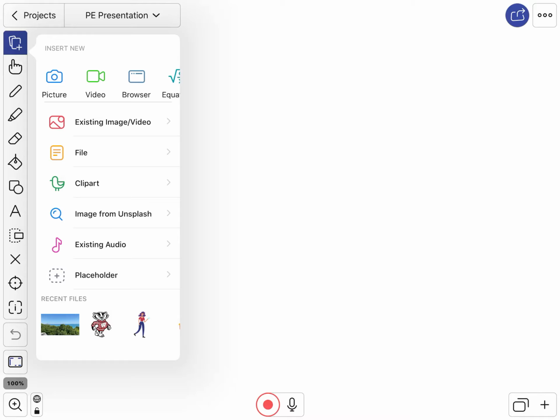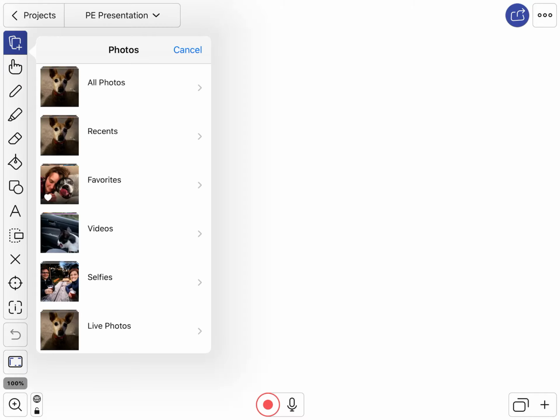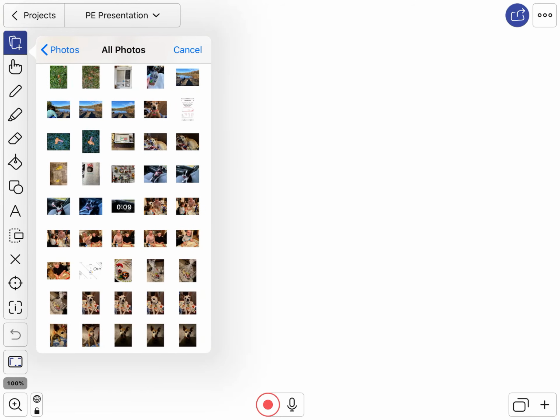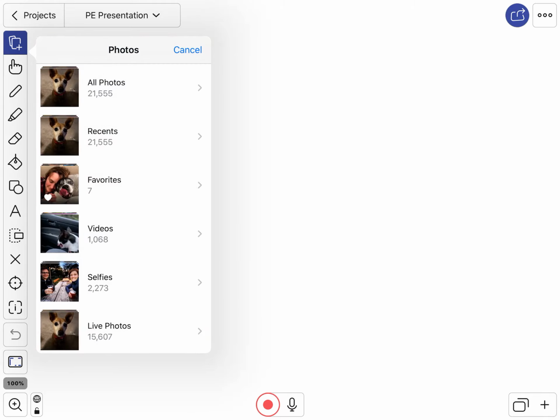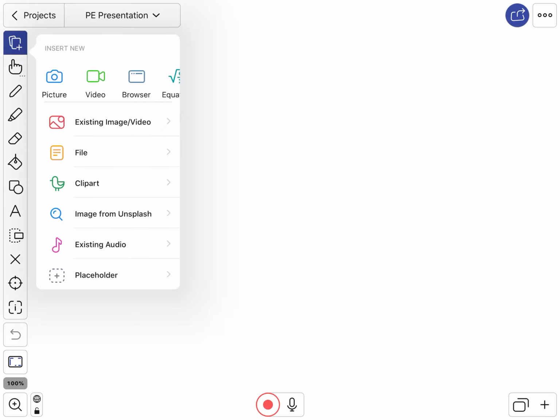Instead, I would recommend, if you want to get a picture or image, you take it ahead of time and have it in your camera roll. So let's just pretend I took a picture and I go to my camera roll. What's going to happen is all of my photos will pop up here, and these are any photos that I have taken. And I'm going to hit cancel, but I'm going to go in here. So that's existing image or video.